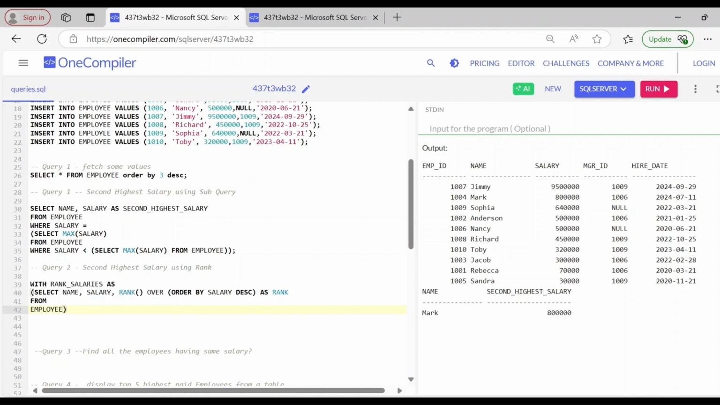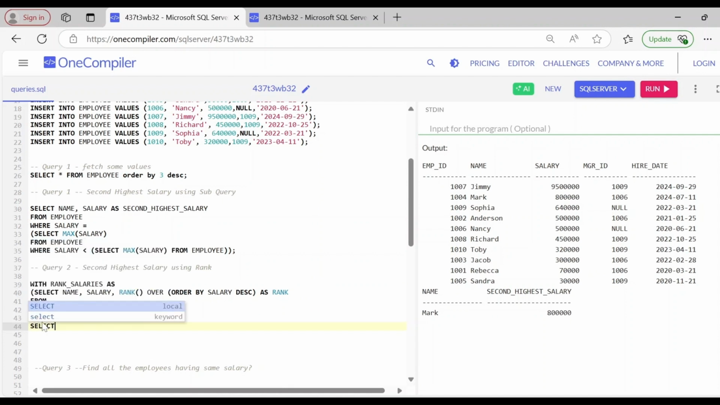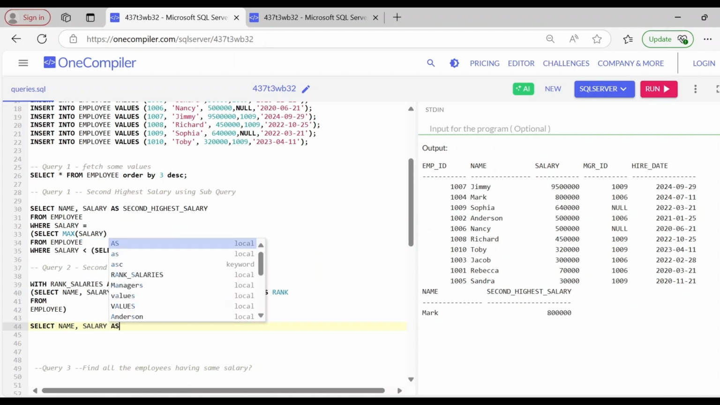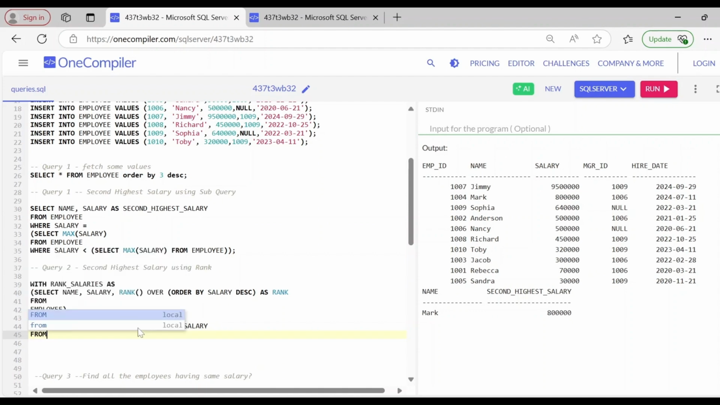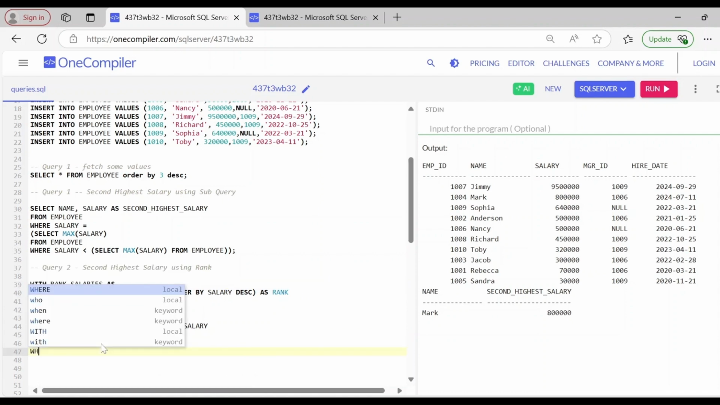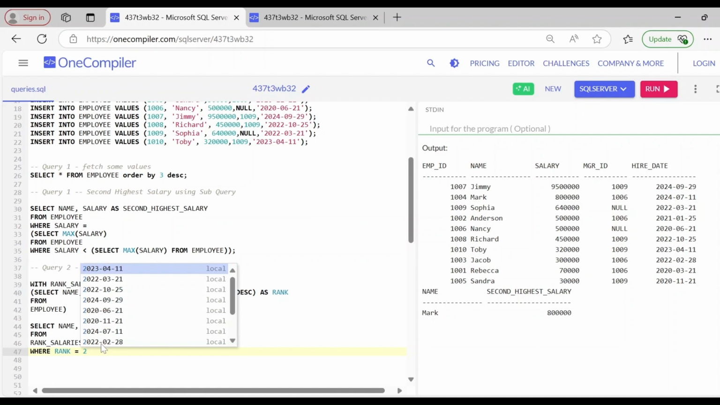So my temporary table has been created. Now I will use this table to get the second highest salary. So for that, the query will be select, again name, comma, salary. Let's name it the same, like second highest salary. Let me just copy it from here. From, and my table will be this temporary table that I have created, rank_salaries. And here I'll keep the filter as where my rank is equals to 2.